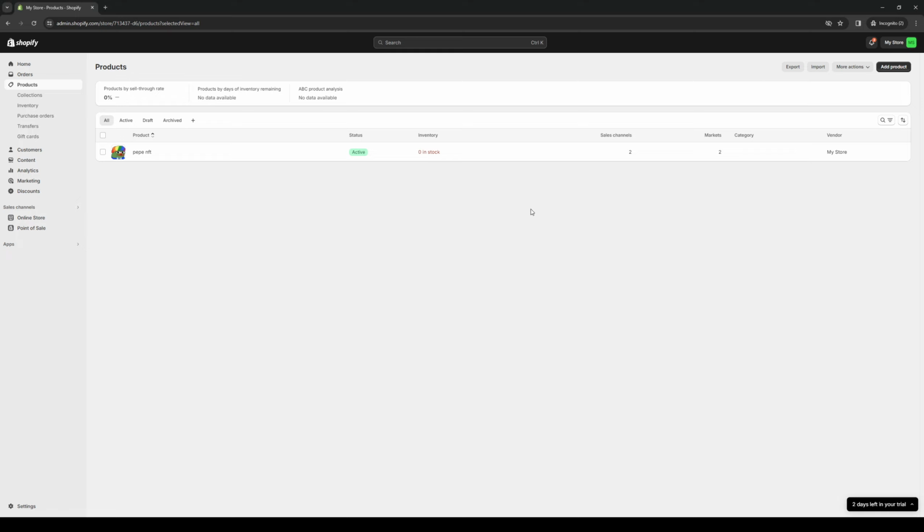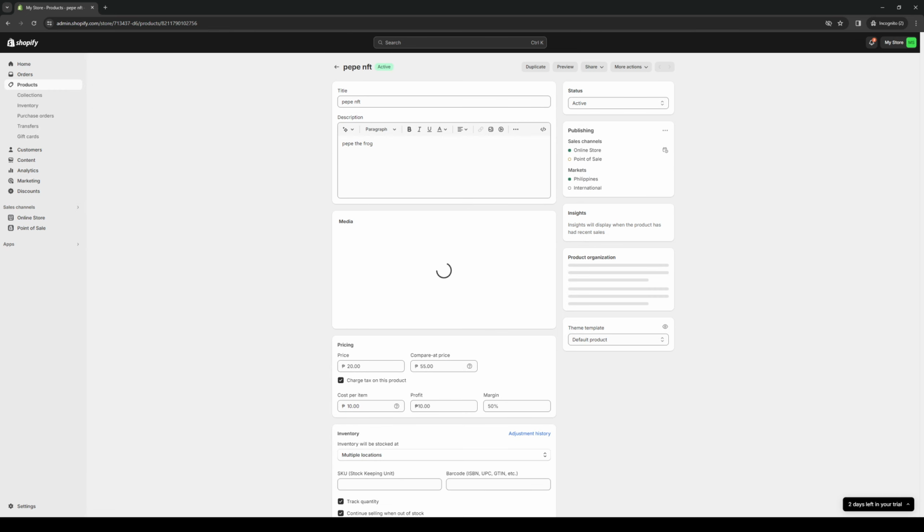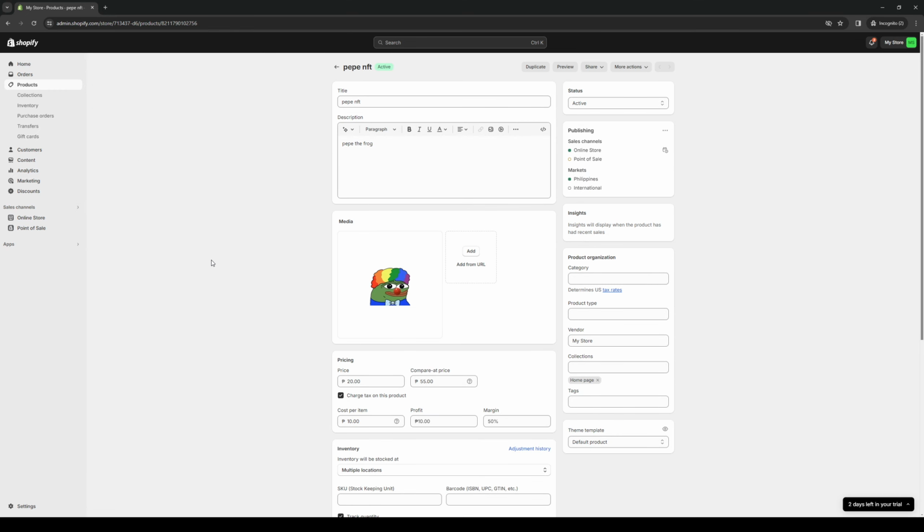When you guys get here, you'd want to select the product that you would want to add a barcode or a SKU to, or SKU, I should say. So in this case, I only have this one. It's a test dummy. So I'm going to click on it like so, and it should take you to the configuration page for that certain product.